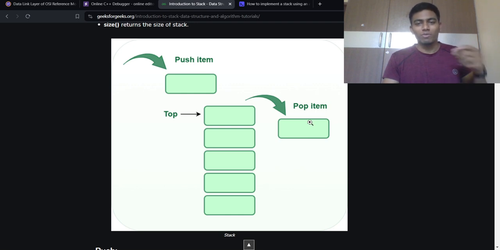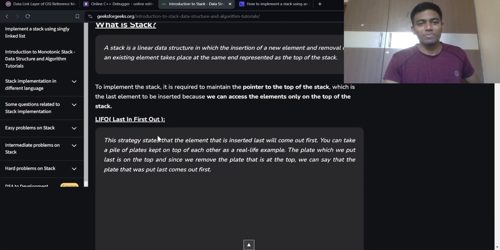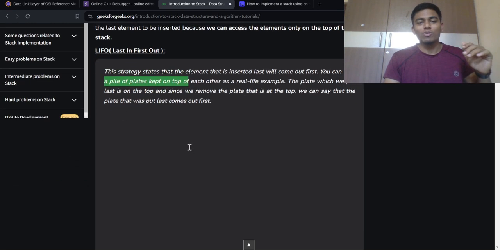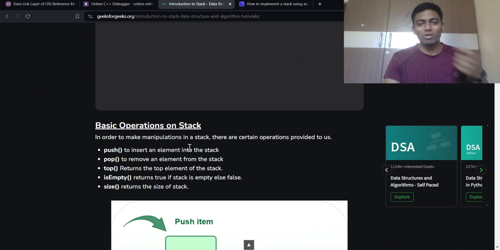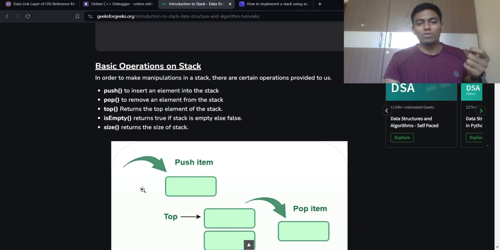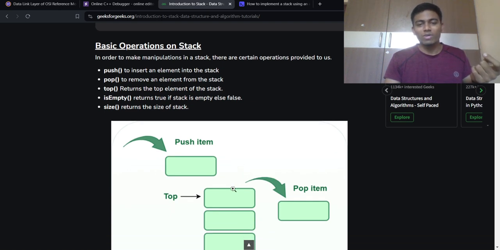That means whatever we are inserting and whatever we are deleting from the stack is going to be from one end only. So a real world example can be plates which are arranged in any hotel or anywhere. If you want to keep one plate on top of another plate, then when we are putting the plate on top of the other plates, it is going to be at the top end itself, and we are going to remove the plate from the top end.